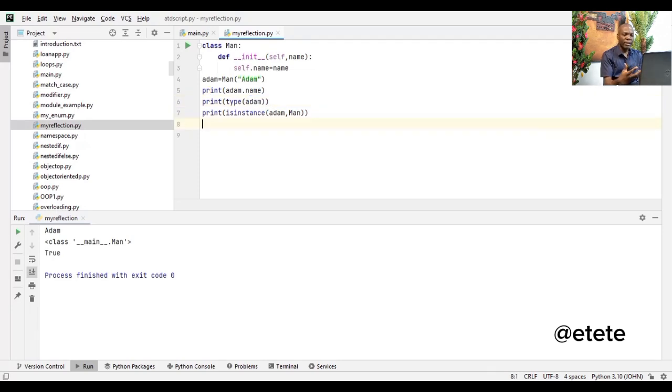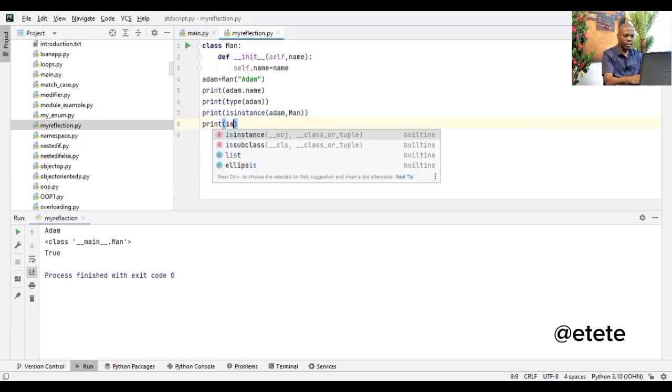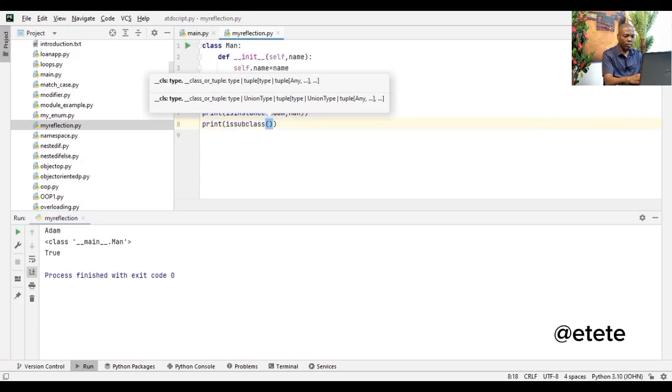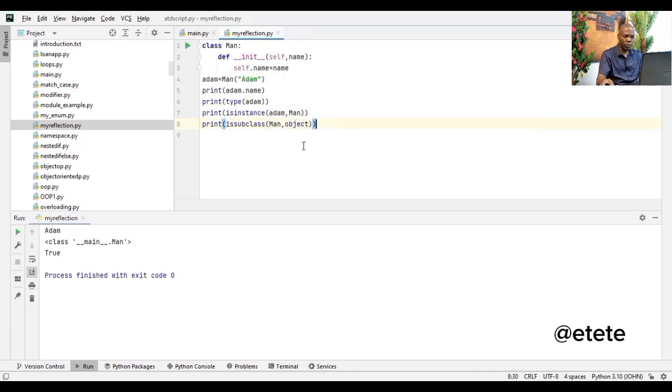Then I told you that every class is a subclass of the object class. So let's find out if this class man is actually a subclass of the object class. So I will say print, issubclass, which is the second one. So man is a subclass of the object class, right? If it is true, it will return True. Then I execute. So you see, it's telling you that this class man is a subclass of the object class. So every class is a subclass.